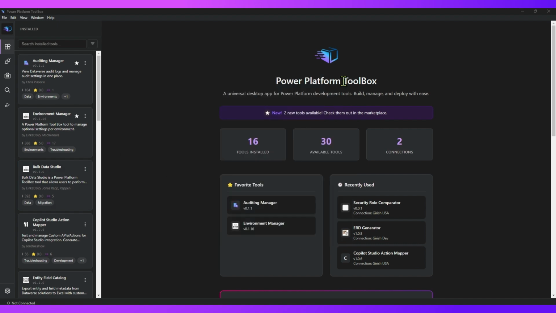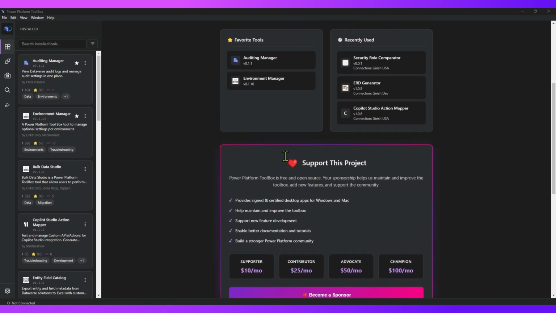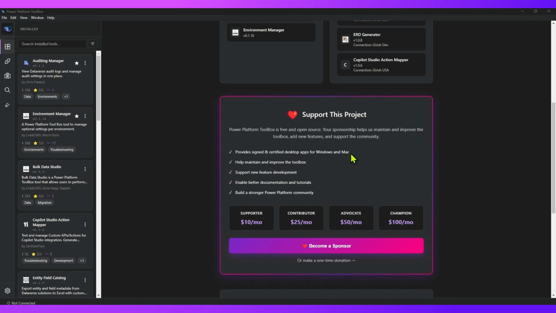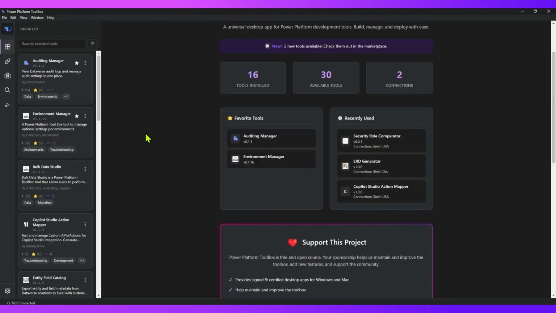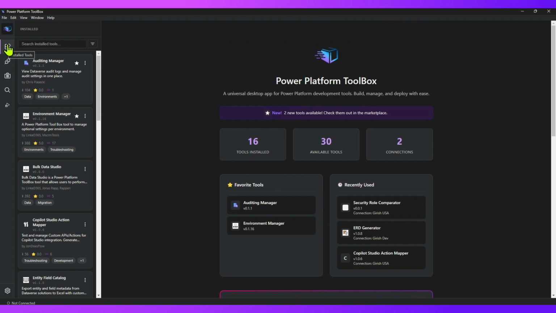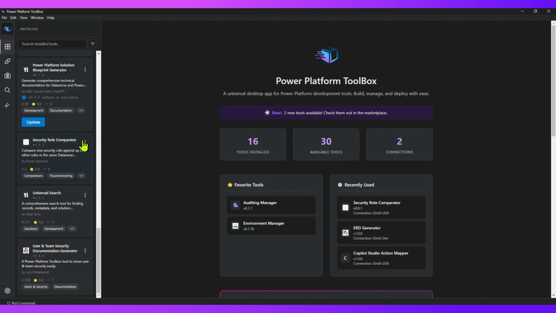Now here I have 16 tools installed. Currently there are 30 available tools, but this list will keep on growing. Earlier when I installed it there were only 10 tools, but now slowly I can see tools being added into the system. Now this is the home page. From here you can support this project, you can become a sponsor and you can read through this content. Also, the first tile is the installed item. Anything which is installed in my system, you'll see in the list.